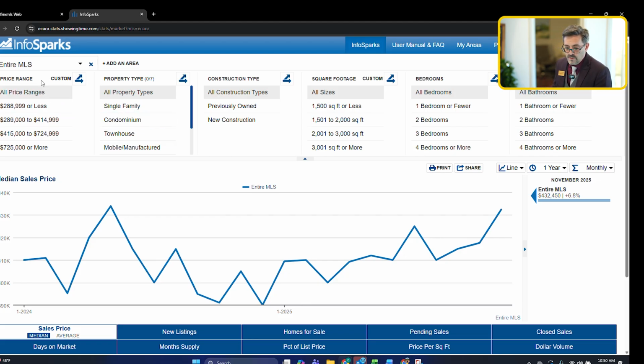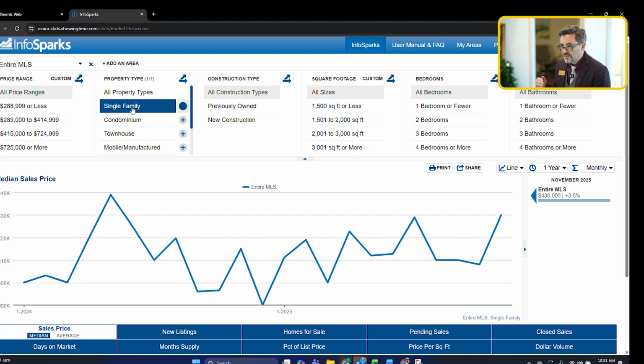So for example, I've got options at the top for price range. I can create customs. I've got property types. I can create options from that. I've got construction types and square footage, bedrooms and bathrooms. Let's say I'm only interested in the detached single family or single family market. That's it. I clicked it, it changed the graph. It's fantastic. It's very fast. It's based on the data that's in the MLS.